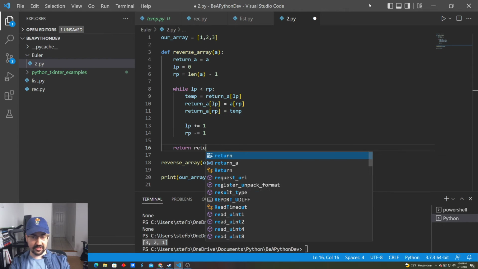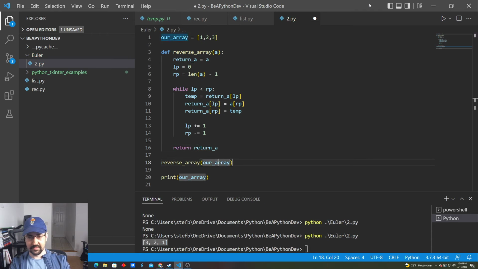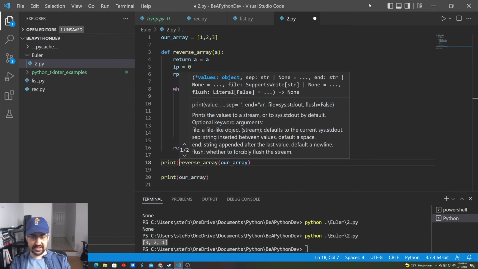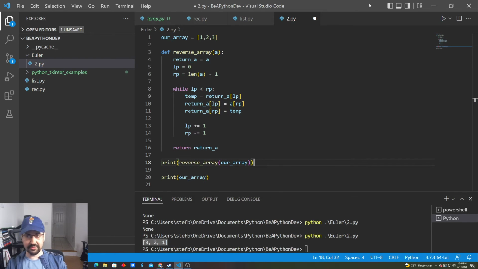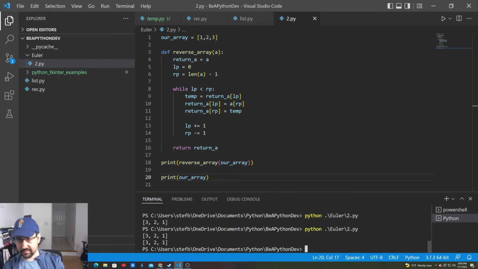And then we will return the return array. So now we will print the return array, and we will print our array second. And I'm pretty sure they're both equal to the same thing. And they are, because this return A just equals A, and even though we're doing things on the return A, we are updating the A reference as well, which is a little tricky thing in Python that you want to avoid.